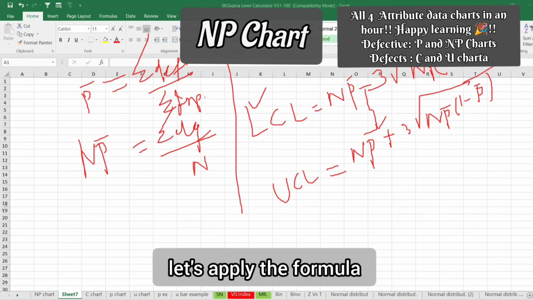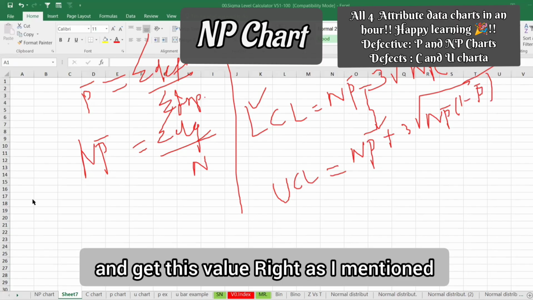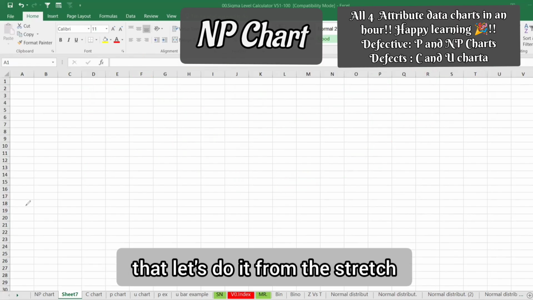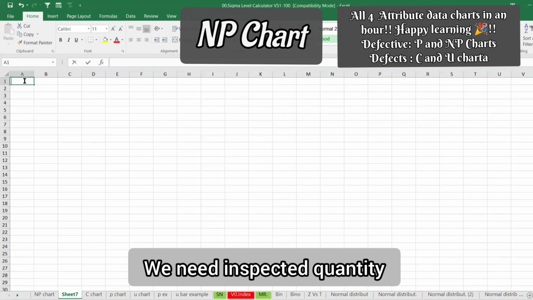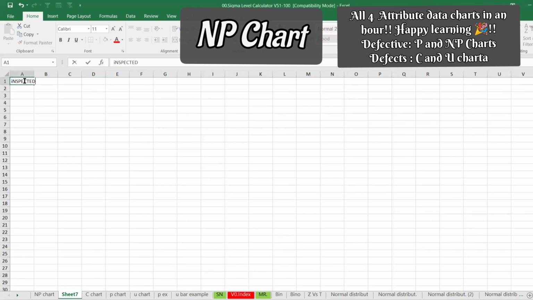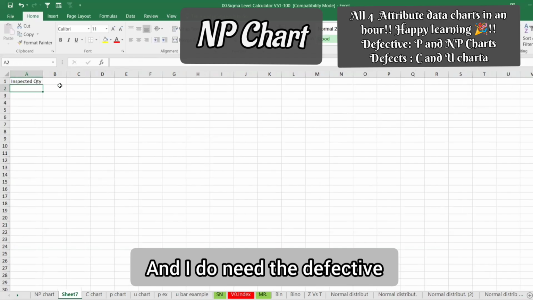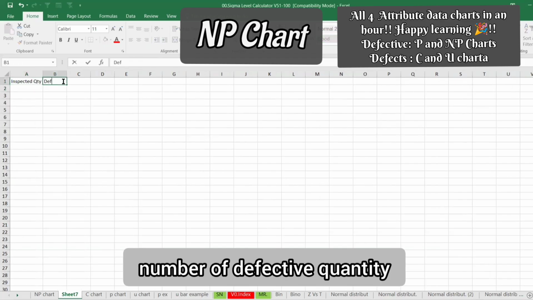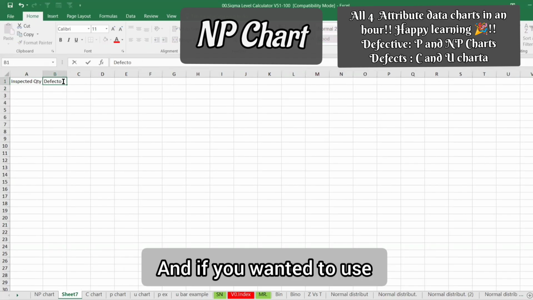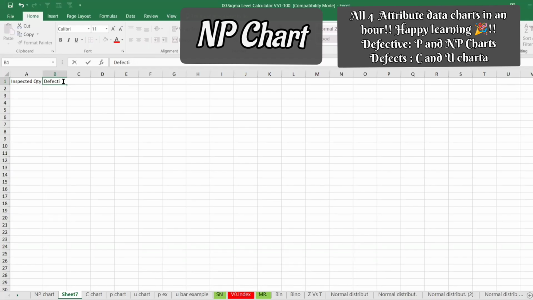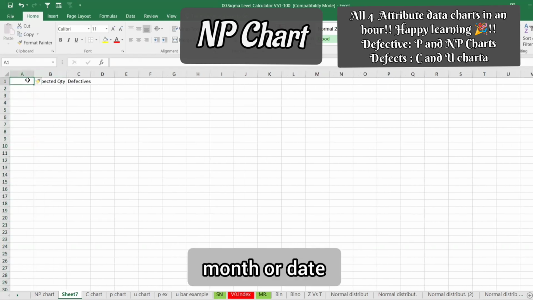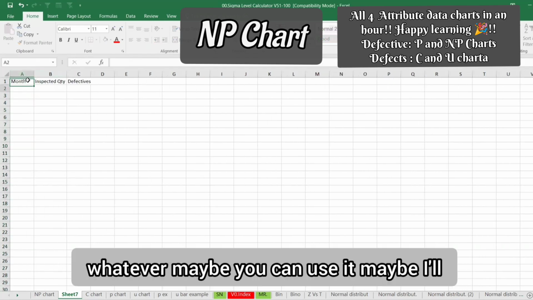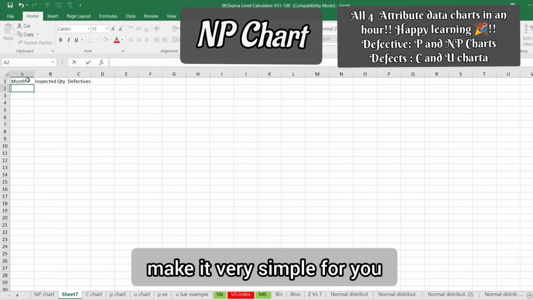Let's apply that formula and get this value. As I mentioned, let's do it from scratch. We need two components. One, we need the inspected quantity, and we need the defective quantity. If you want to use something like month or date, you can use it. Maybe I'll make it very simple for you.